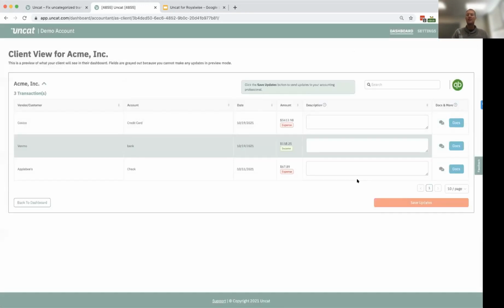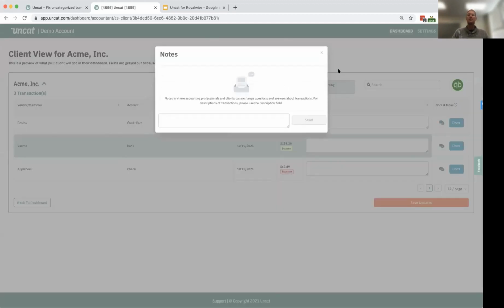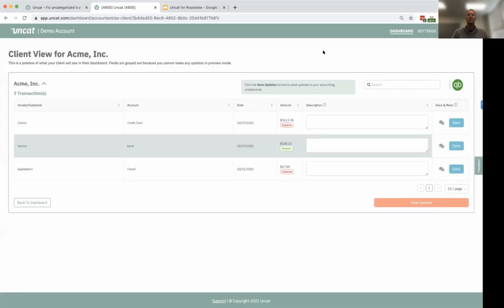If the client has any questions, or they're like, gosh, I can't remember what this one was, or I'm going to need to request another receipt, they can simply type in a message to you that you'll get on your side. You also can ask them questions and type messages back about any given transaction. That way, it keeps it all contextual. So from there, they'll click Save Updates and two things happen. The description syncs to the description on that transaction in QuickBooks. The attachment syncs to the attachment in QuickBooks, and then it shows up on your dashboard.